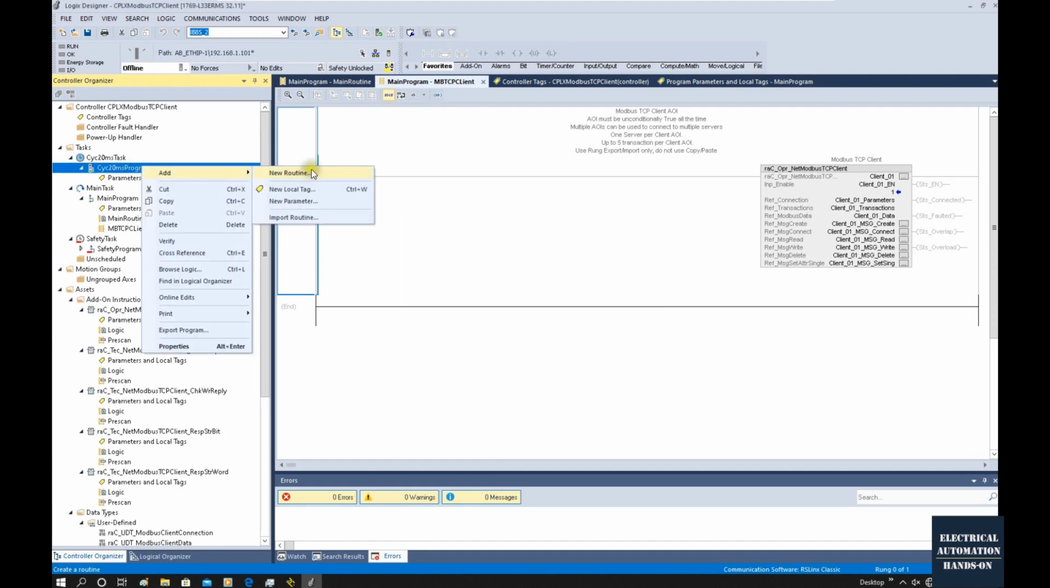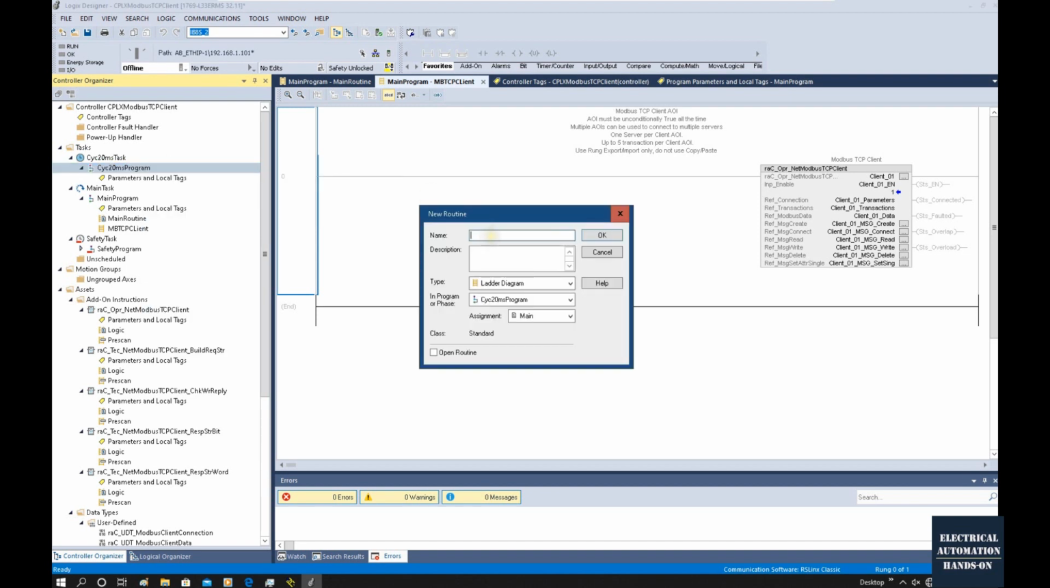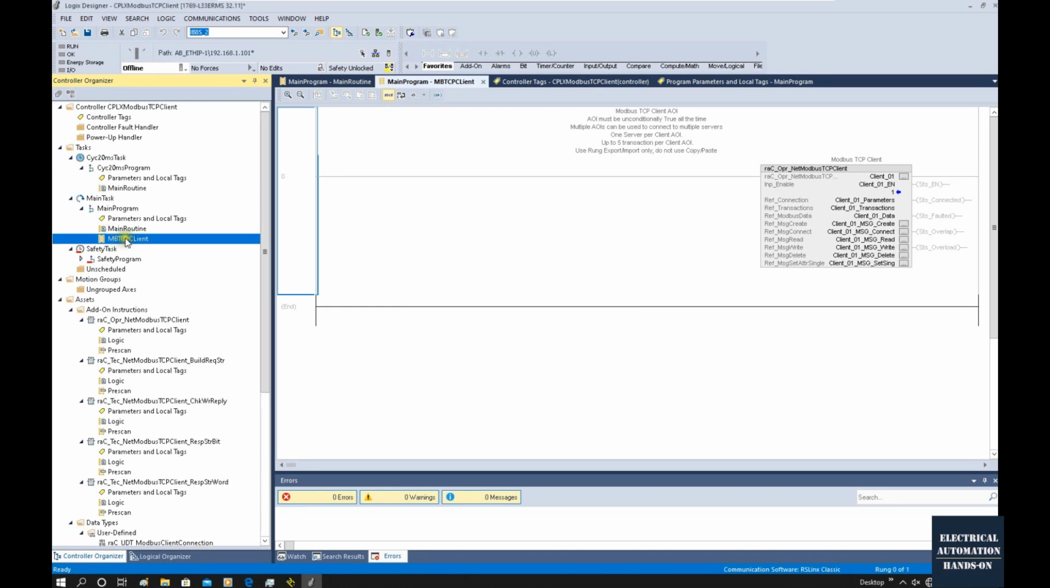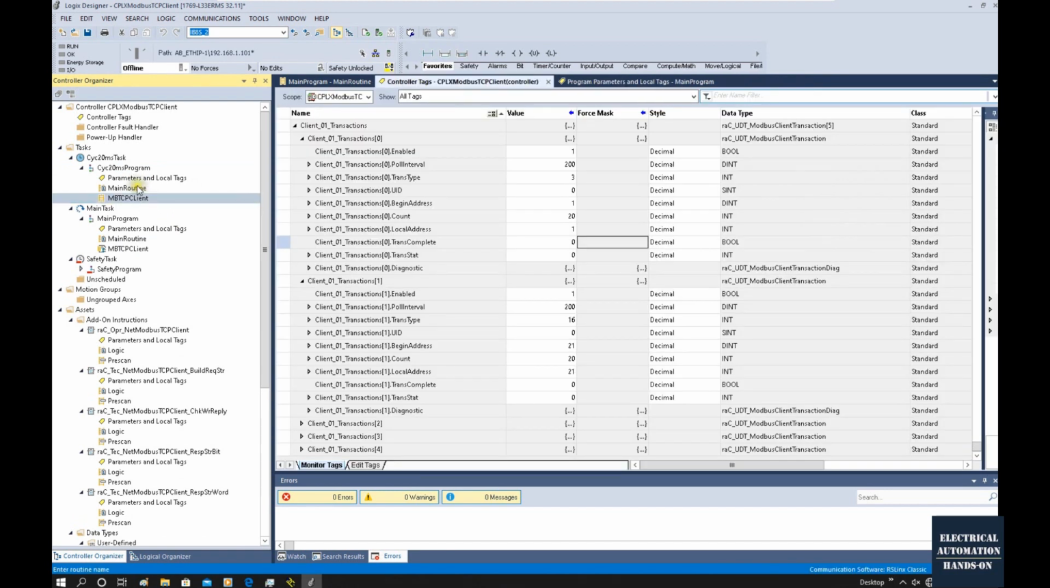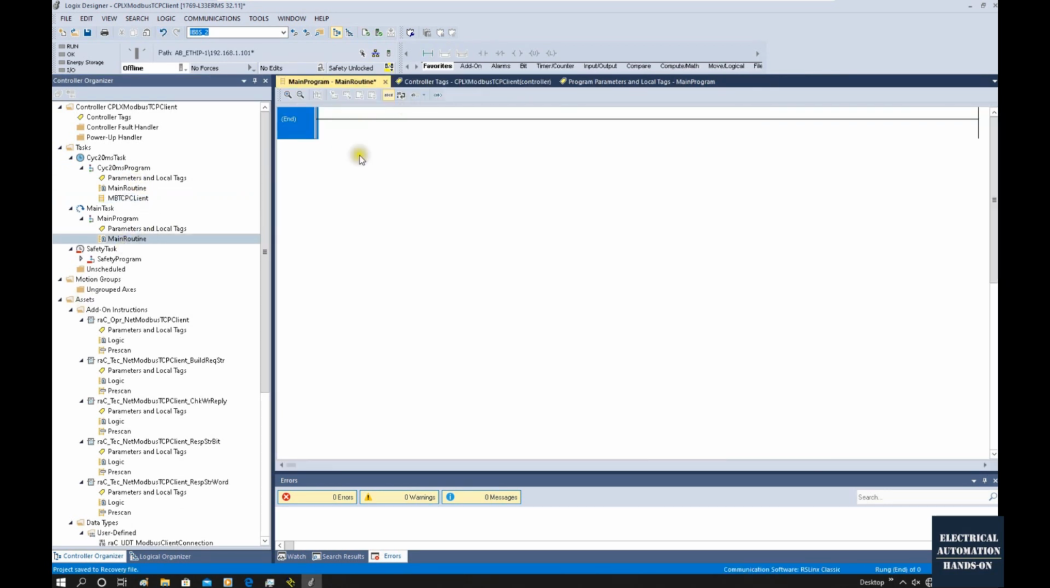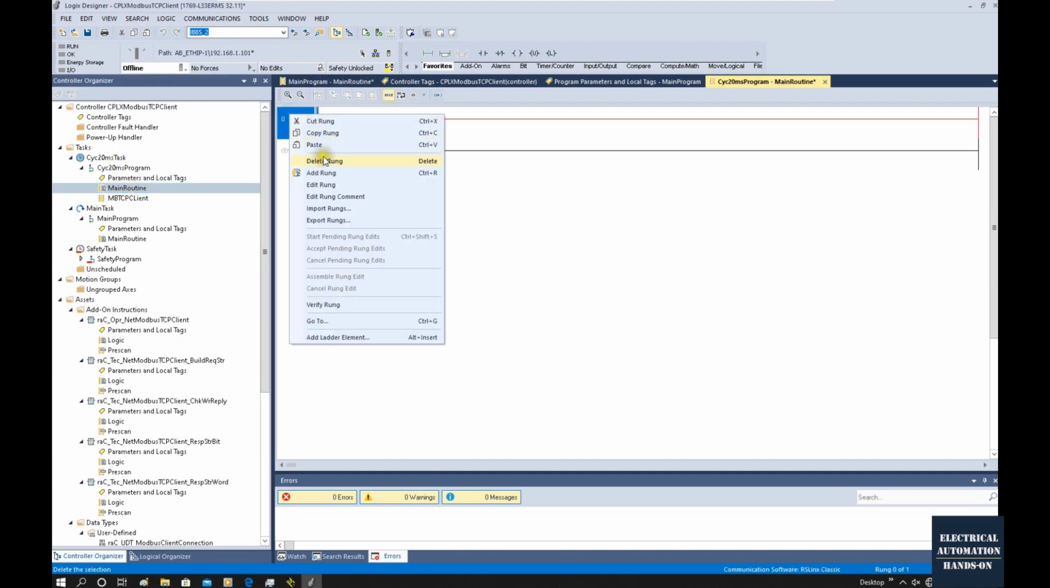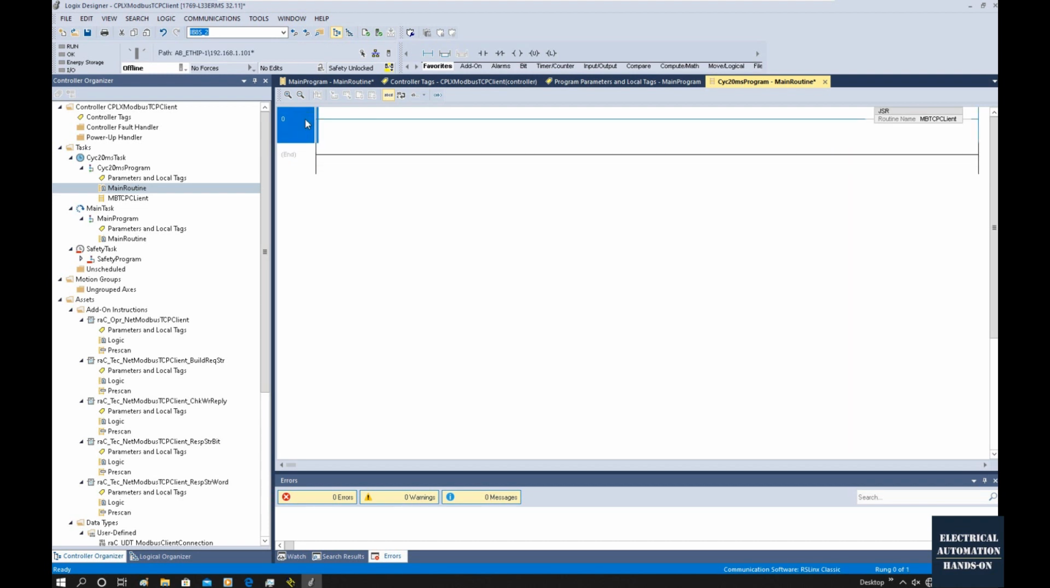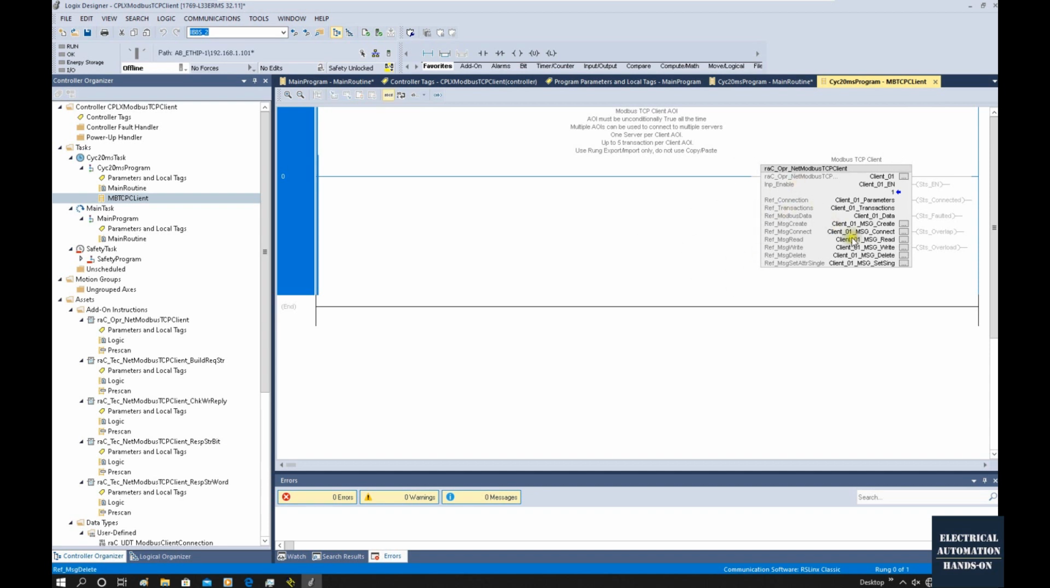After this, let's create a new routine, the main routine belonging to this program. We can call it the same name, main routine. We can drag this Modbus TCP client routine under this cyclic task. Drag it under here. Okay, we moved it here. So leave it empty and use this main routine under this cyclic task. Double click, right click, click paste. So under here, this function block will be called every 20 milliseconds.